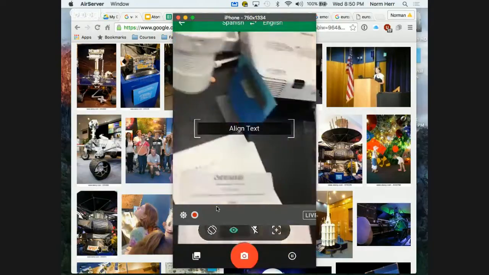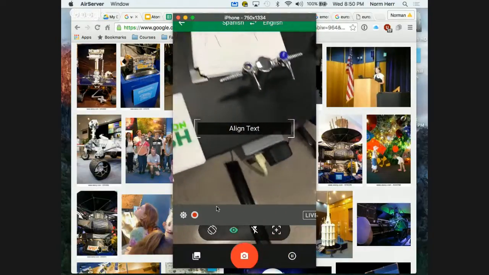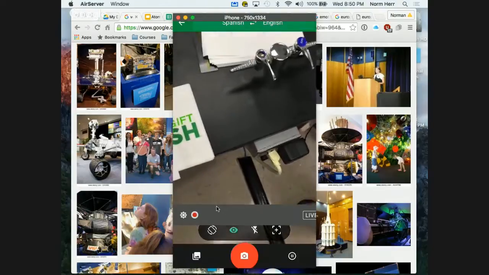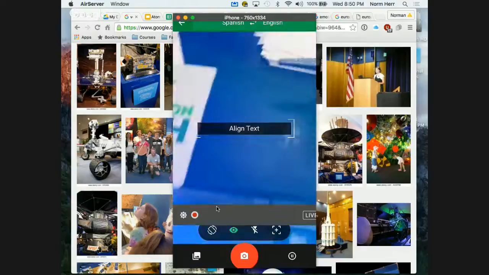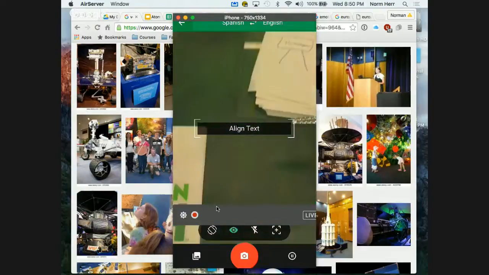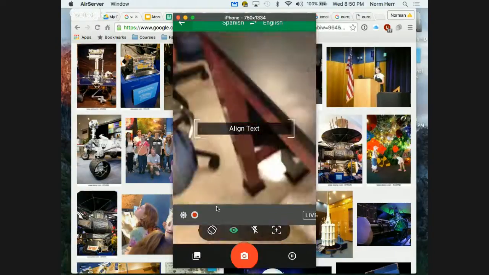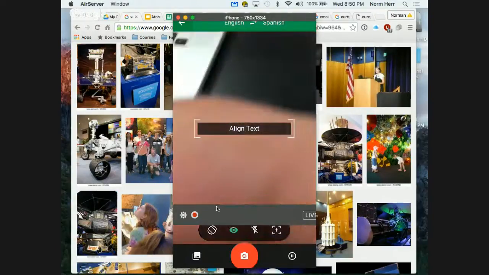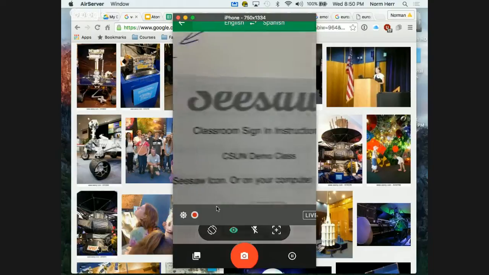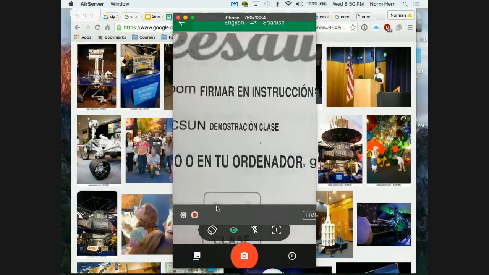Okay, Donnie's going to show us a new little trick here. He's going to show it on the iPhone. There's Google Translate. All right, so what you can do is I have this set to English to Spanish.